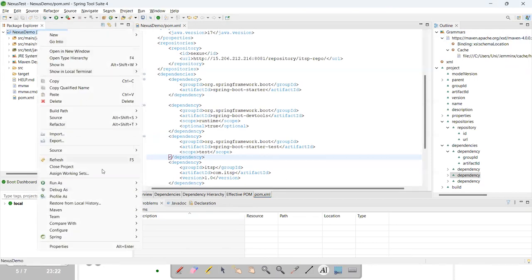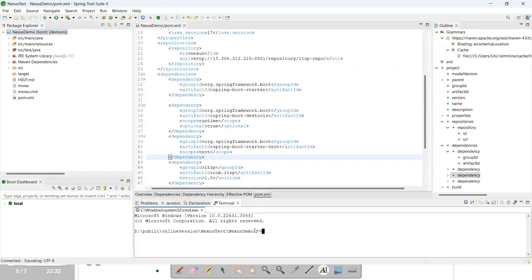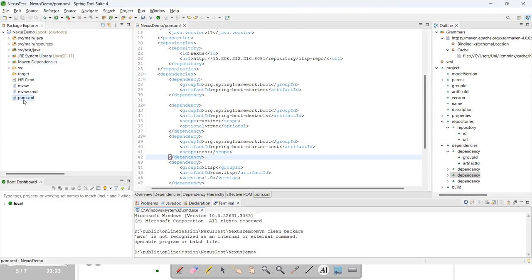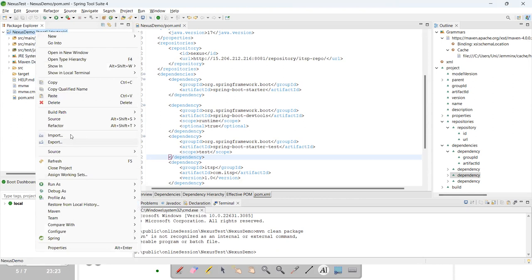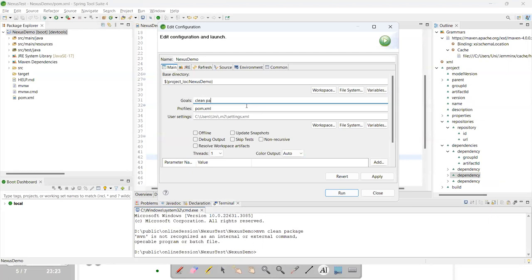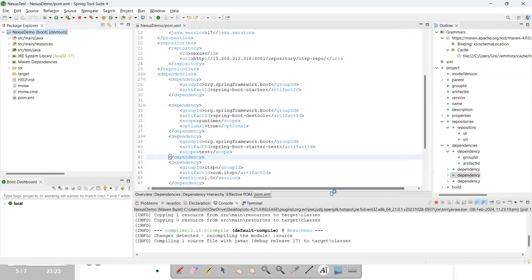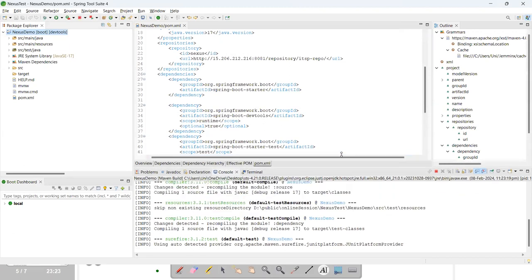Not there, just lag. Open the terminal. I need a terminal. Paste it. Shift plus insert is working. Let's see. The mvn is Nexus repository. Not working. Why? mvn clean package. It's saying mvn is not recognized. Perfect. Great. So run as build, clean package. Just click on this. See, do we get an error or not?